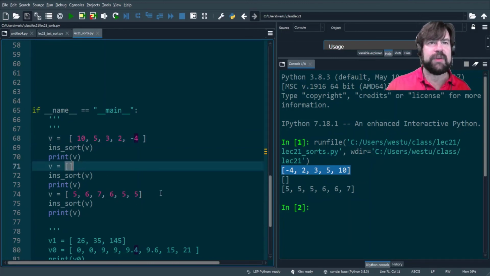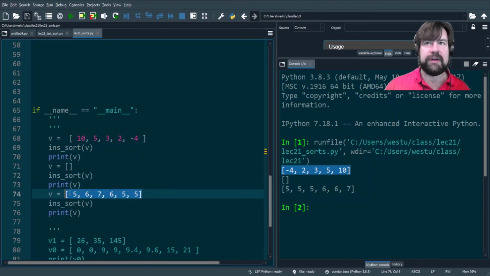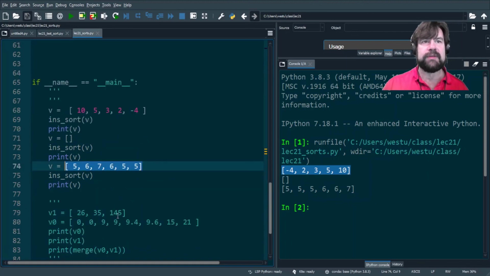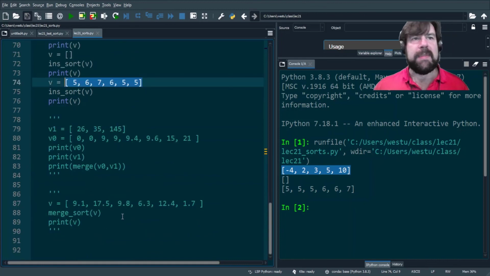We test an empty list. We test multiples in the list. We make sure that it sorts for all of those. As we go through, maybe we would want to test things like singletons, one element in the list, and so on. But that's at least demonstrative that this actually works. Okay? Any questions on insertion sort?